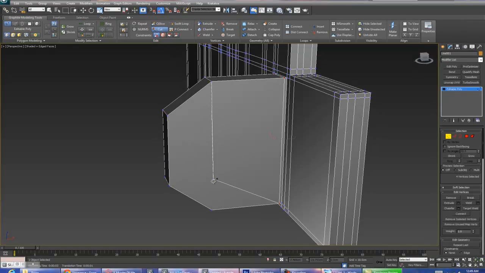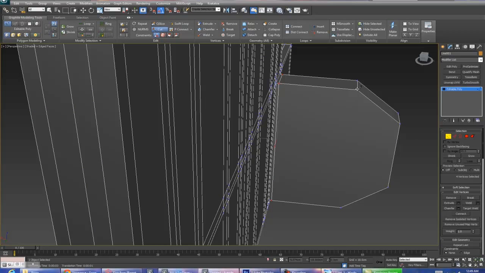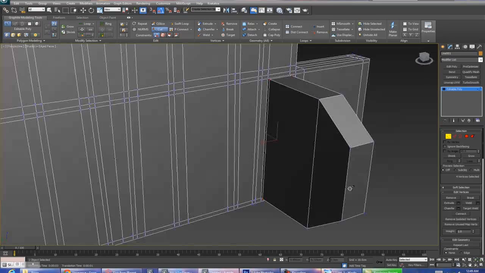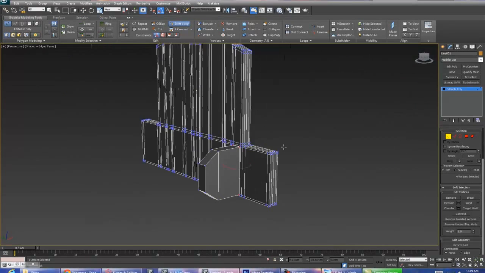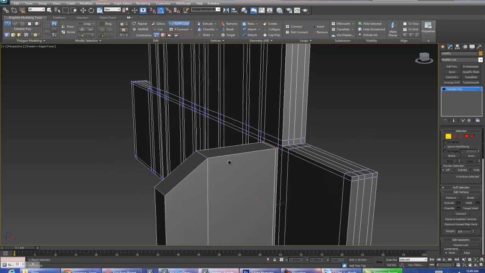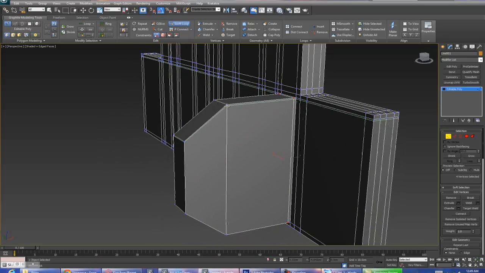So with vertex mode selected, which you don't have to use, it just makes it easier to visualize, we're going to break this back into quads because it created a huge n-gon, which makes it difficult to apply edge loops. So now that we have this broken into quads, this is all one shape, and we are ready to just finish up this final thing.